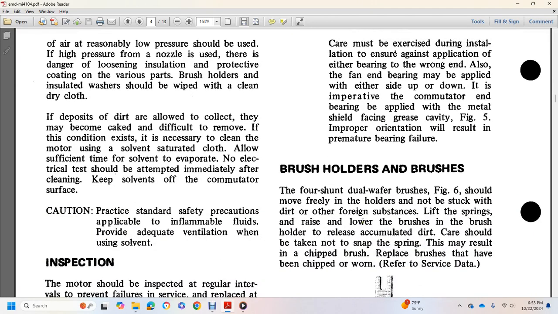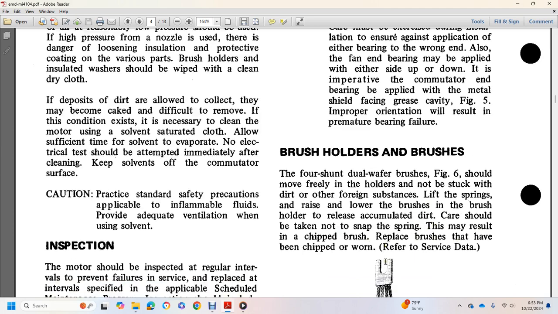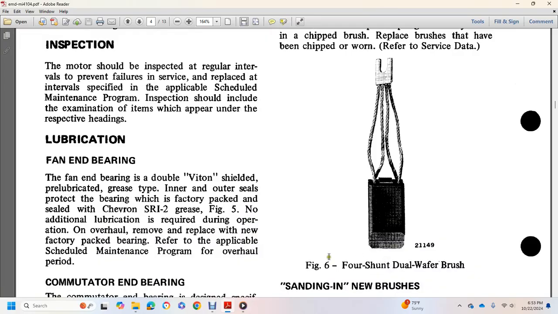Brush holders and brushes, four-shot dual wafer brushes, figure 6. Ensure the brushes move freely in the holders, not stuck with dirt or other foreign substances. Springs should raise and lower the brush, and the brush hole should be cleared of accumulated dirt. Care should be taken not to snap the spring. Replace brushes that have been chipped or worn to the surface data limit. Figure 6 shows a four-shot dual wafer brush.